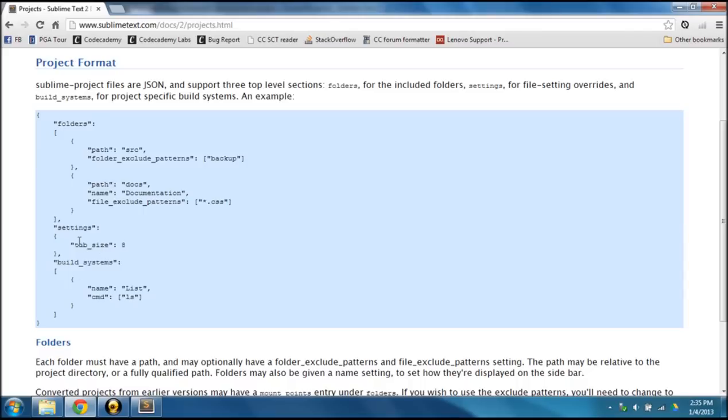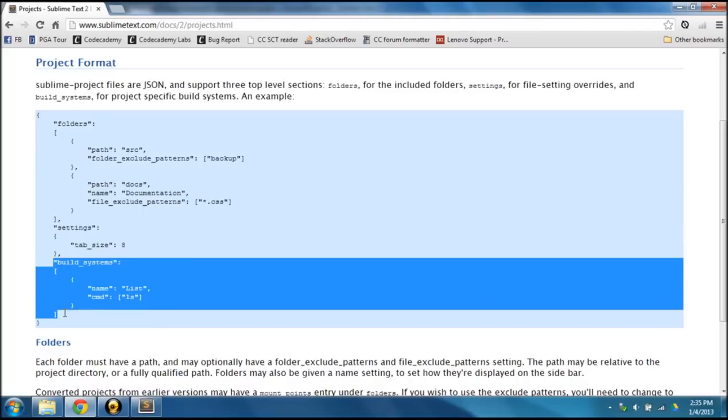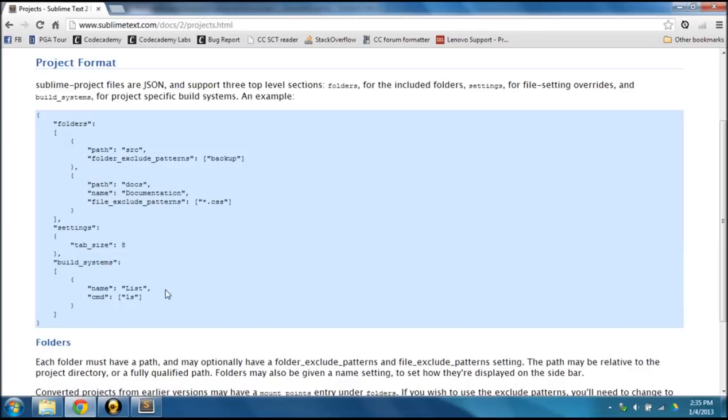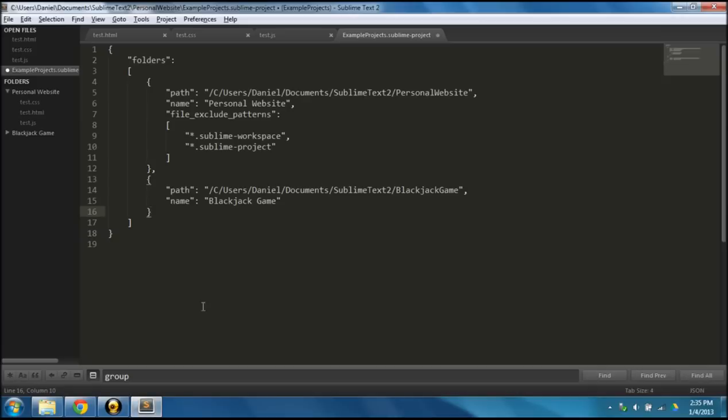And let's say you have custom build systems that you want this project to use. You would just use this syntax. So, anyway, I think that just about does it. So, save that. And you'll notice that over here in the folders, this is very nice.